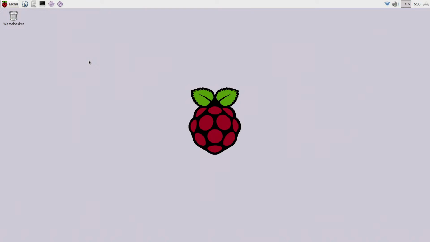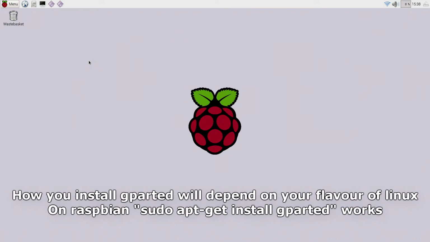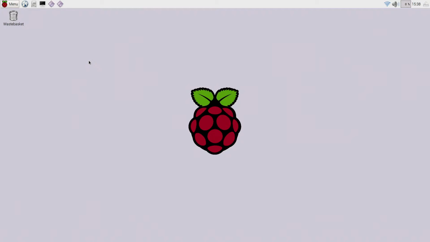So grab yourself a second SD card and put just regular Raspbian on there. You could probably do it in the command line, but I did it in the GUI. So this is just Raspbian. You also want to install GParted, G-P-A-R-T-E-D, and insert your OctoPrint card. This isn't OctoPi, this is OctoPrint.